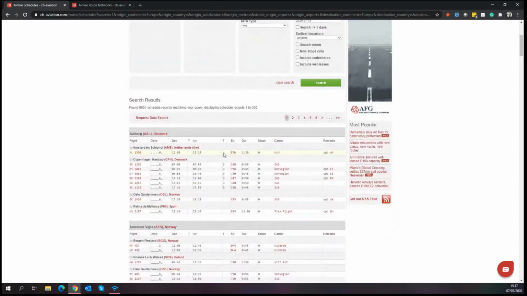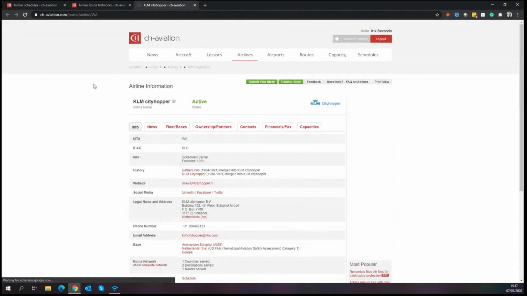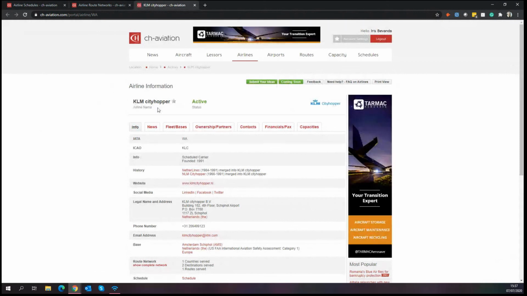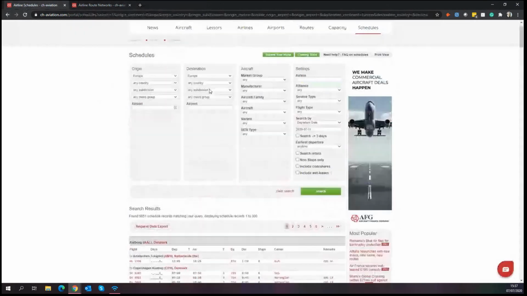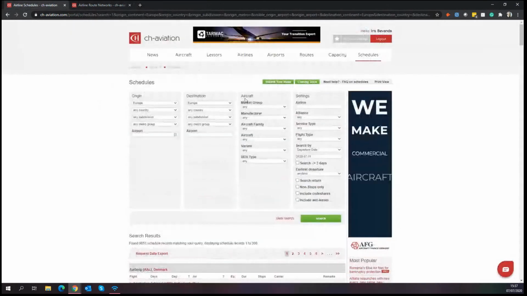Arrival is at 1:25. Terminal of arrival unknown, but for example here, we know that it's terminal 3. They're flying with a 777. The duration of the flight is 1 hour and 20 minutes, no stops. The carrier is KLM. And when it comes to the remarks, you can just open that and see as well. So here we can see that the remark is under KLM City Hopper. So yeah, this is the schedules module.